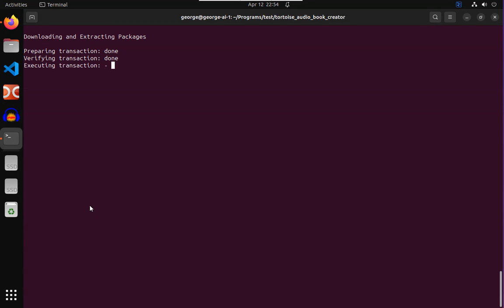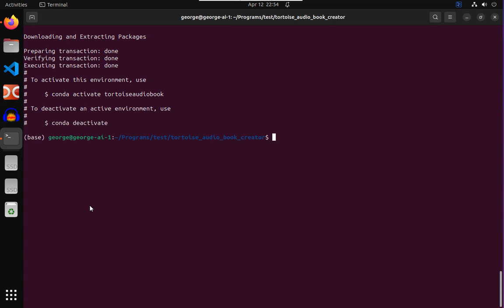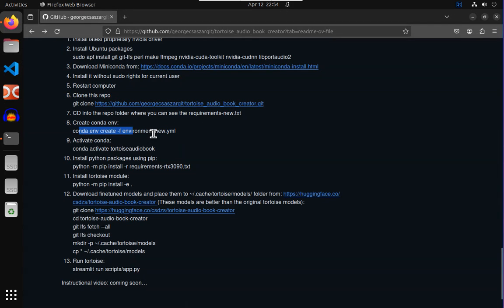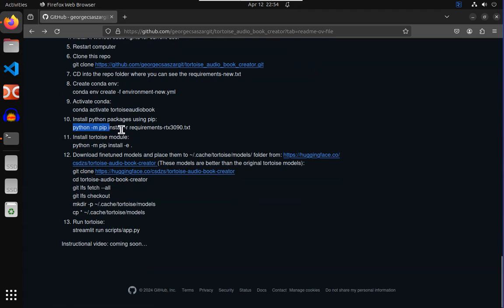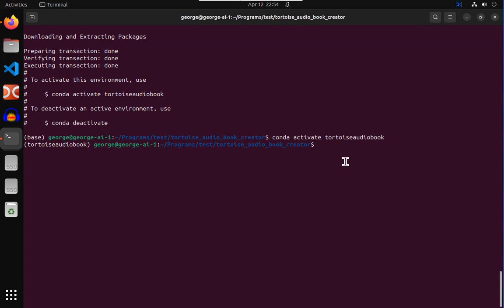All right, so it's about to finish. Okay, let's activate the environment. Conda activate Tortoise Audio Book. By the way, you can change this name in the environment file. Okay, as you can see right here, the base changed to this name, which means the Conda environment is up and running. So let's go back. We finished this one. Next one is activate. We already did that. We go to install all the packages from this file. All right.